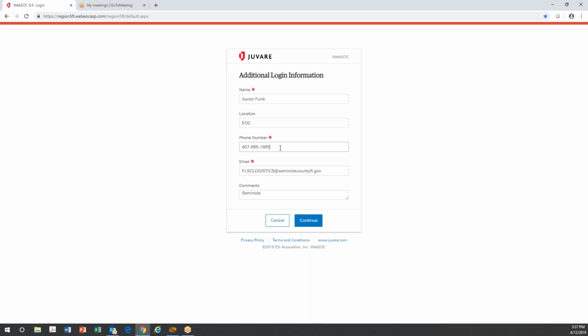If you are a mobile user of the system using it outside an emergency operations center, select the best contact information. Typically, your cell phone number or your work cell phone number would be the best option here. For email, you're going to input your emergency support function email if you're inside the Emergency Operations Center. For example, here we have FLSC Logistics at Seminole County FL. That is the logistics section email, and that's what we're going to want to input here. If you're in another emergency support function, go ahead and put in that email.